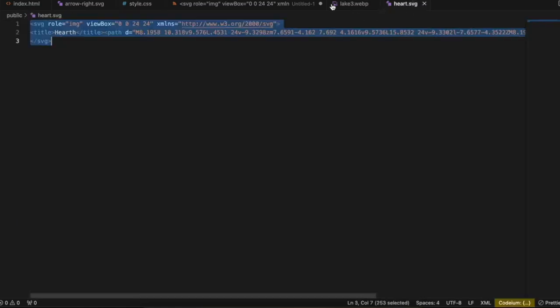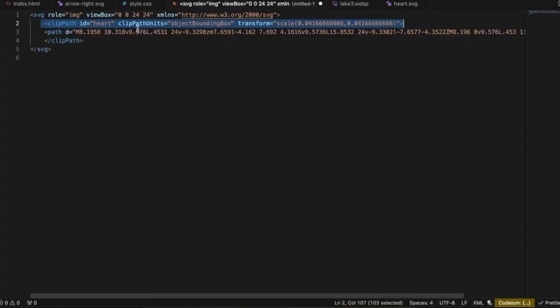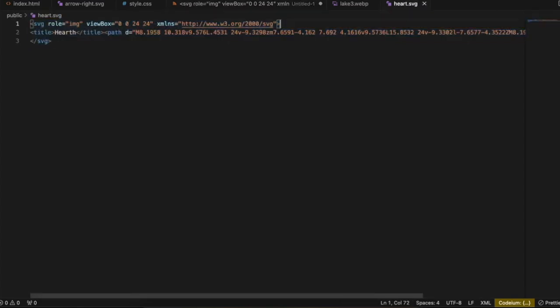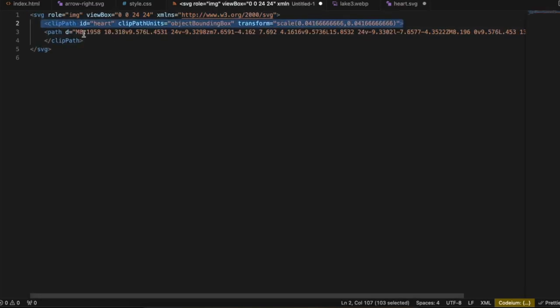If you see this heart.svg, it does not have that ClipPath property. So again I'll go over here, copy this and paste it over here, and we need to close this as well.